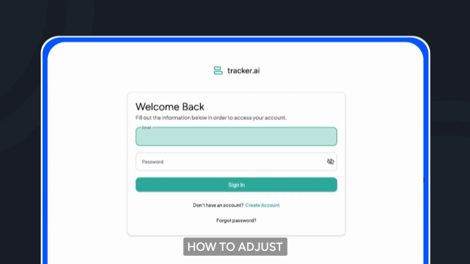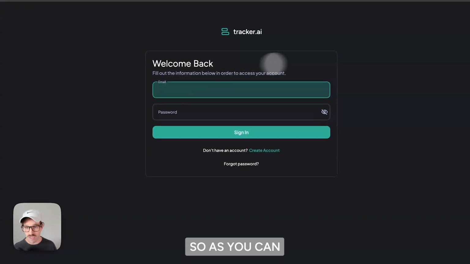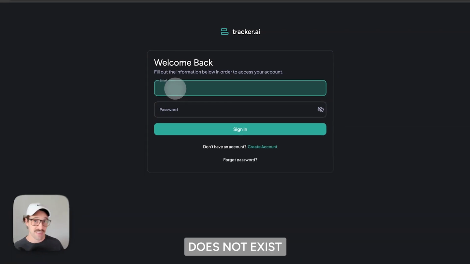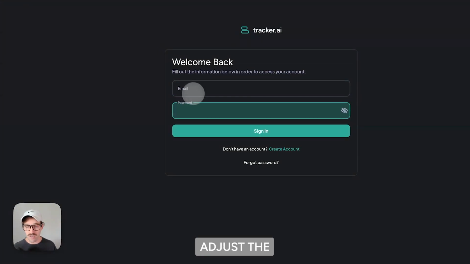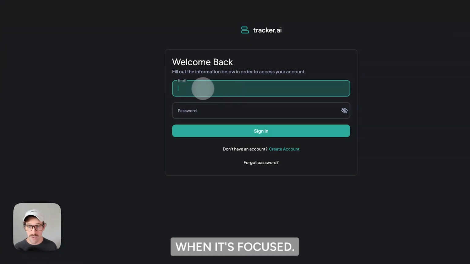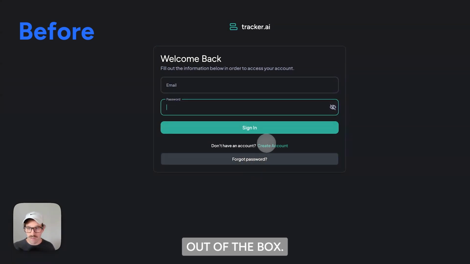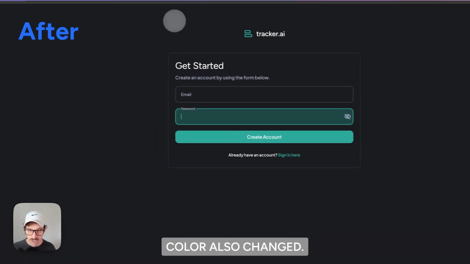We're going to touch on how to adjust the styling for text fields with focus state. As you can see here, this is not a generic style. This background property does not exist for editing a focus state in FlutterFlow. You can adjust the border and you can adjust the error state, but you cannot adjust the background color when it's focused. So as you can see, this is what you get generic, right? You get this boring, just the border and just the cursor out of the box. We want this immersive feel where you get the background color also changed.